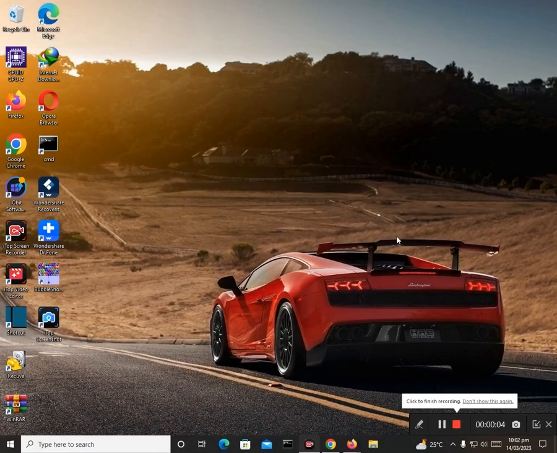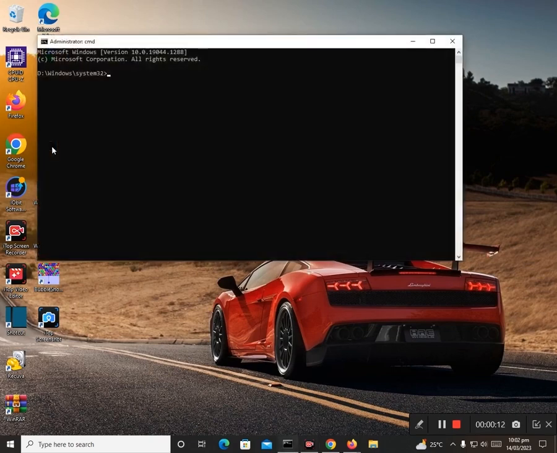Hope you're doing well. In this video, I'm going to show you how to create a shortcut to open CMD in administrator mode directly from the Windows toolbar with just one click.